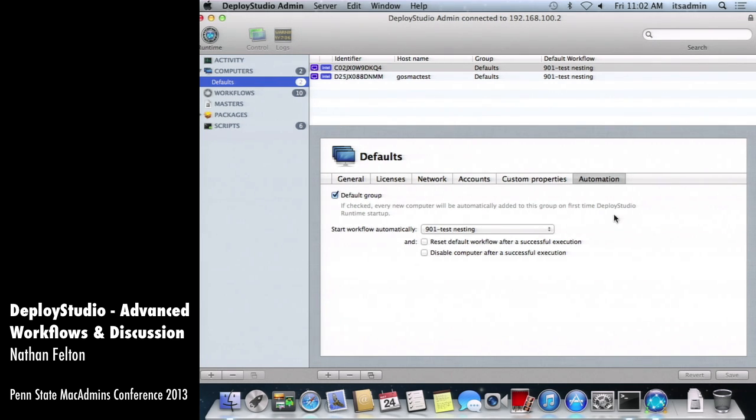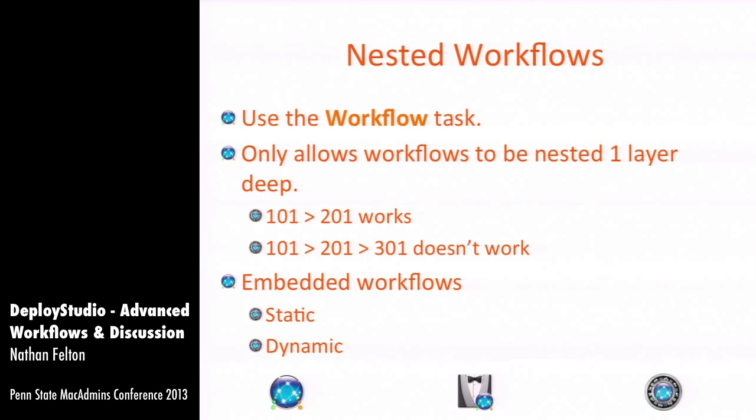Nested workflows. I'm going to switch over here real quick. Nested workflows work good, but they don't work the way I wanted them to originally. So with nested workflows, you can only do nesting one level deep. I'll show this more, but you cannot select this workflow, and then have the second workflow nest again. You can only go 101 to 201. You can't have 201 also go to 301. What you'd have to do in that case is say 101 runs 201 and then also runs 301. You can't have it keep going. It can only do it one level.